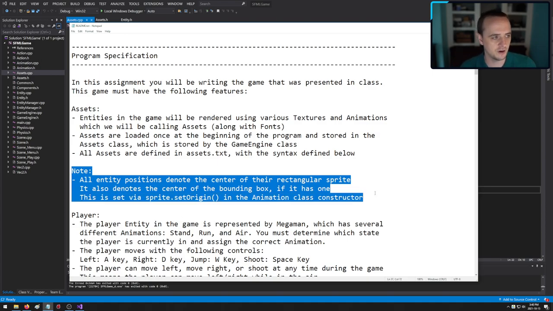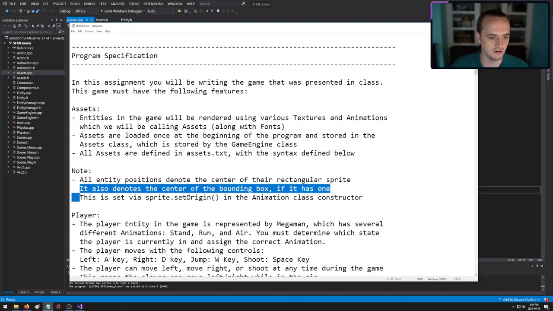So note, this is an important note for this assignment. All entity positions denote the center of their rectangular sprite. So in this assignment, everything is going to be a rectangle. So we talked about axis aligned bounding boxes. That's what we're going to be using for collisions in this assignment. Everything is going to be a rectangle. And the positions denote the center of the rectangle. It also denotes the center of the bounding box if it has a bounding box.